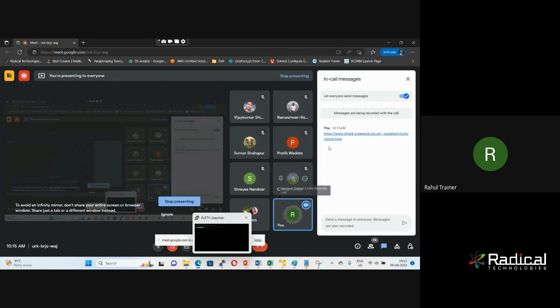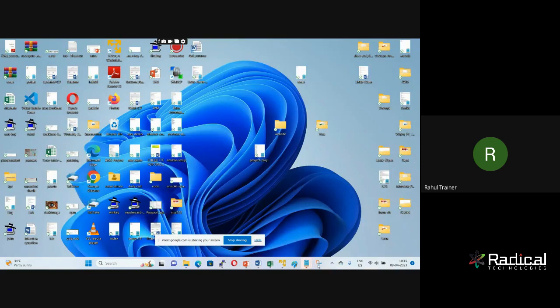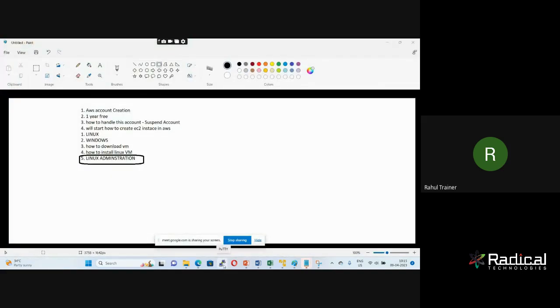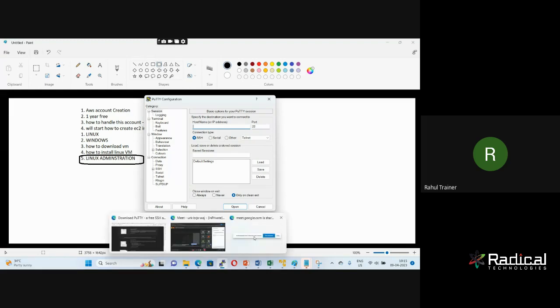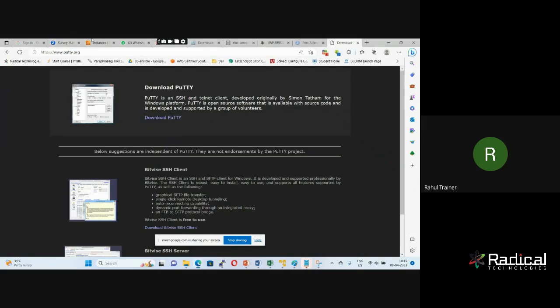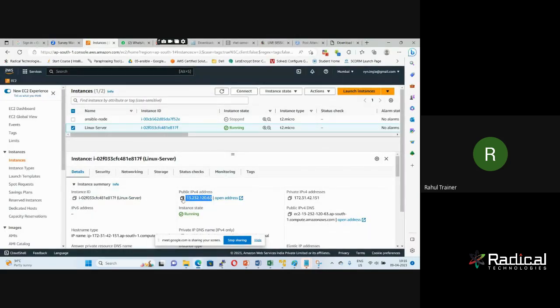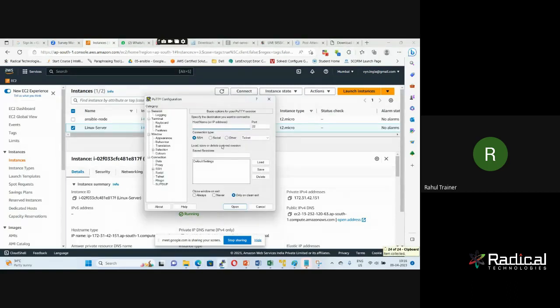After downloading PuTTY, you will get this PuTTY icon on the taskbar. Can you see this, guys? You just click on PuTTY, and you will see this pop-up window. In the window, the first option is the IP address. You need to provide the IP address. So go to the instance, copy the public IP address, and paste it in the box.